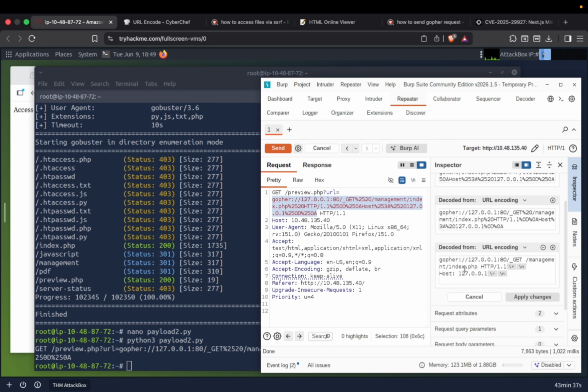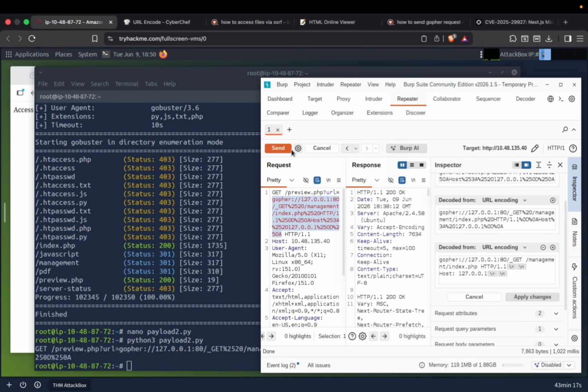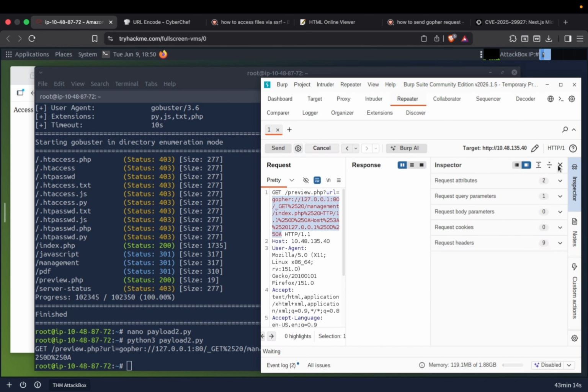After decoding, as you can see, we are getting gopher, our localhost port number 80, and after the gate, we are trying to retrieve a text-based menu, I think management slash index.php, right? And then we are sending our header, that is host. Okay, so let's send this, remove that inspector thing.